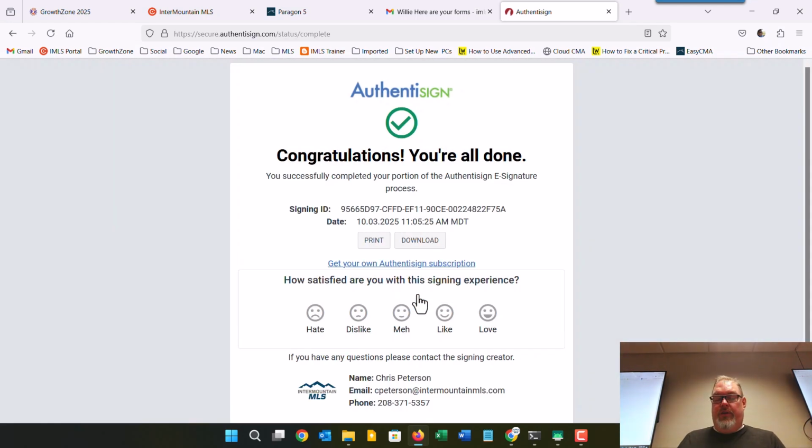Now, if you're using the signing order, then the subsequent people, if they download their copy before it's completed, they'll see the people who signed before them. If you're not using the signing order, they won't see that.